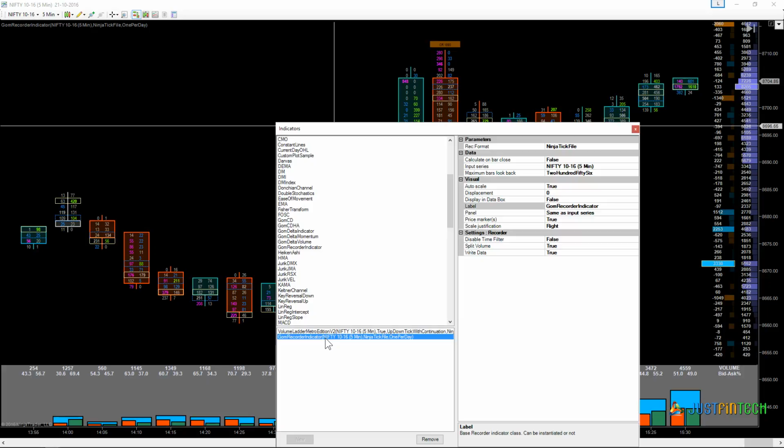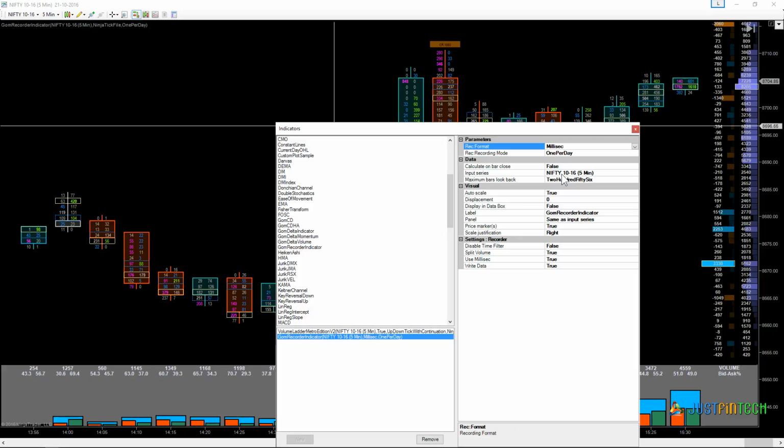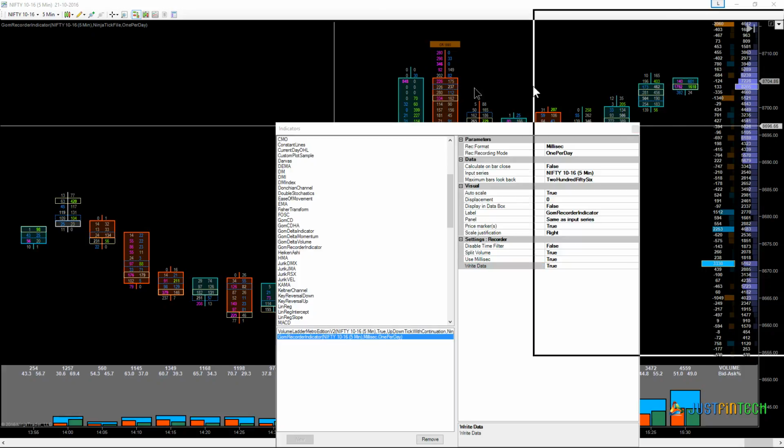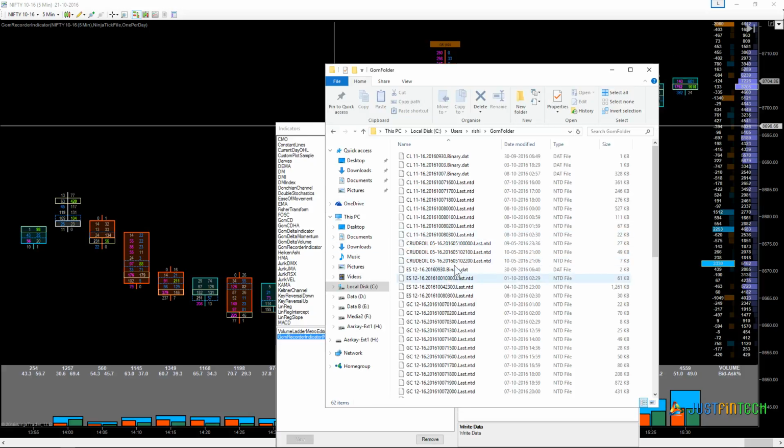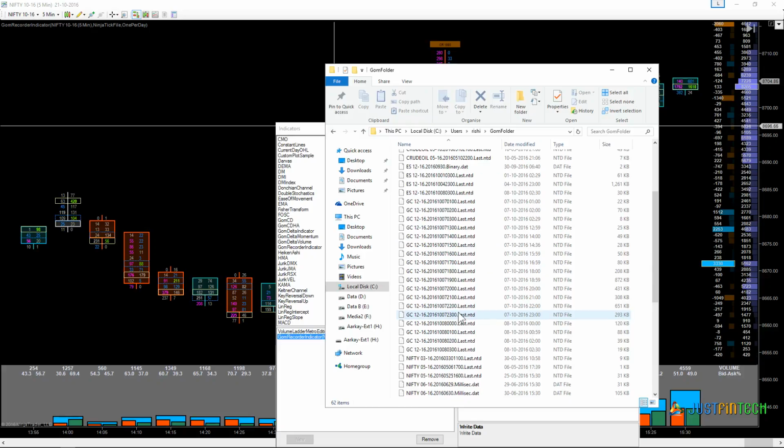take the GOM Recorder indicator in one of the charts and use a millisec format, 1 per day, and make this write data as true and use millisec as true. So when this is true, the DAT files that you saw in this indicator will get recorded for seeing the historical data.